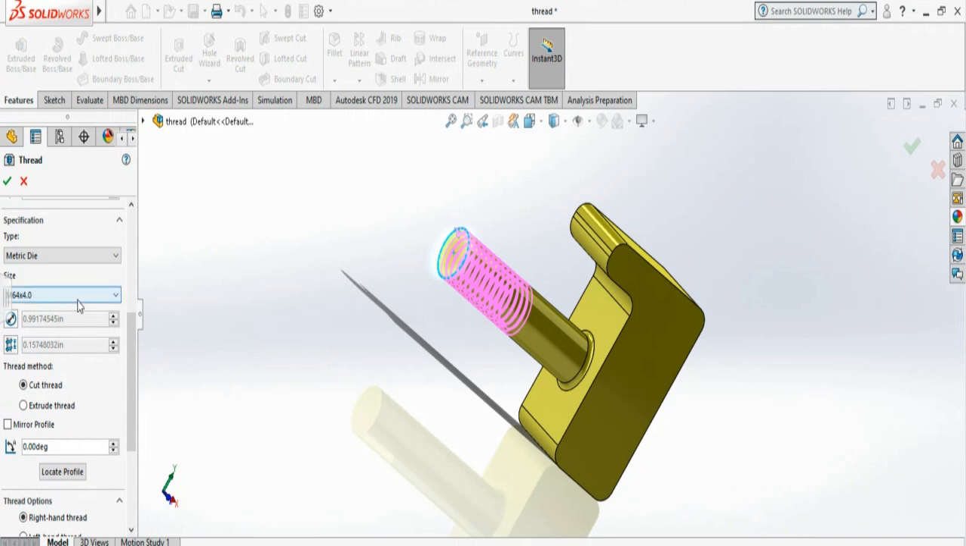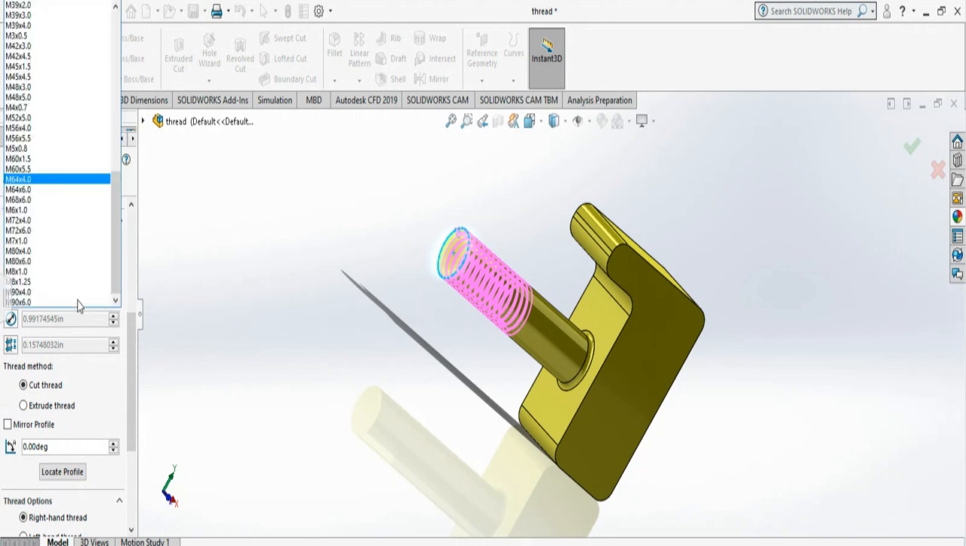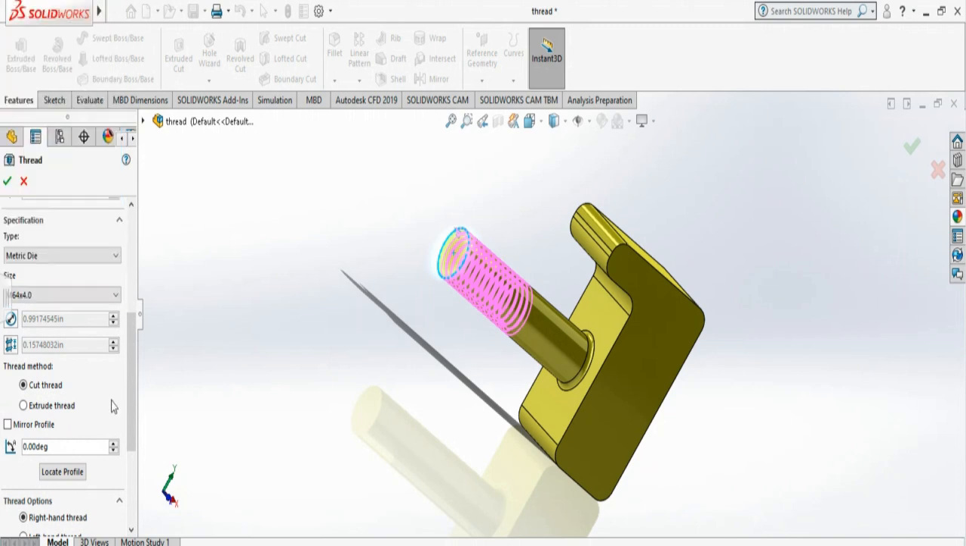If you don't want exactly the same size that is given, you can do override. So override diameter, you can also do override pitch. If you select those, the distance between threads can be changed according to your modification.